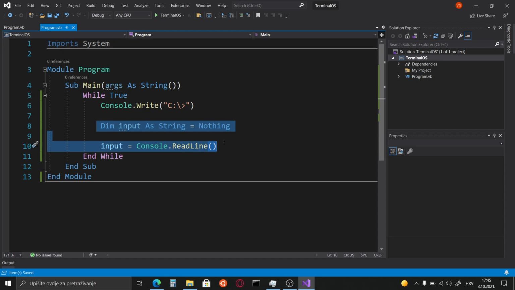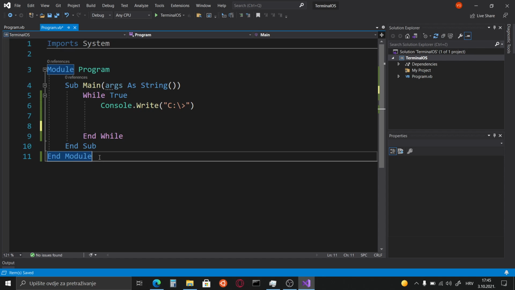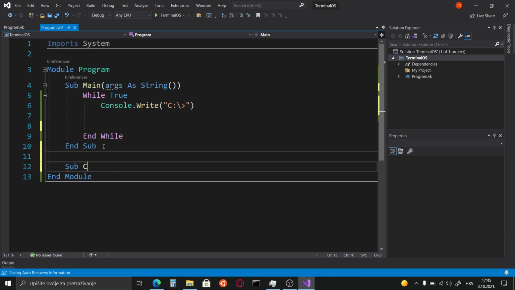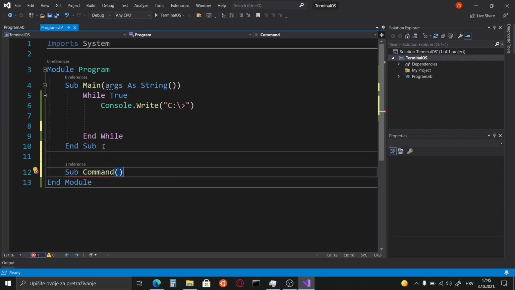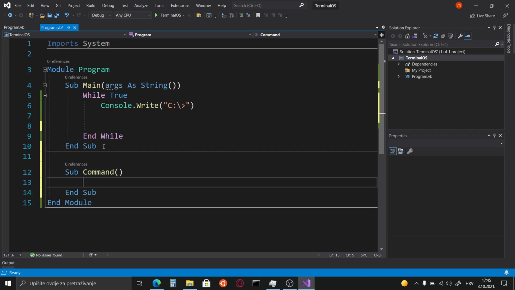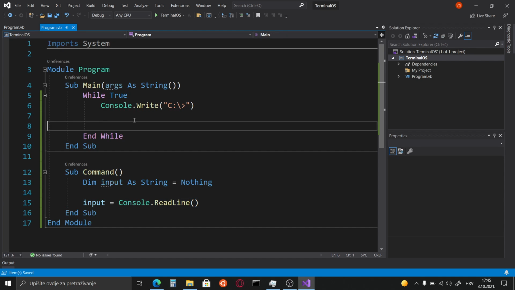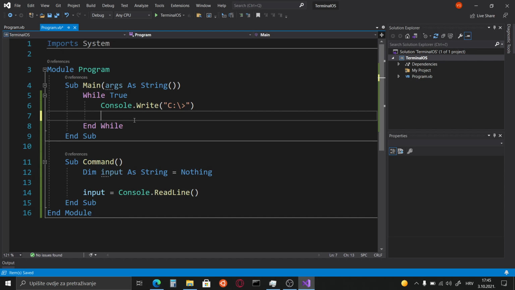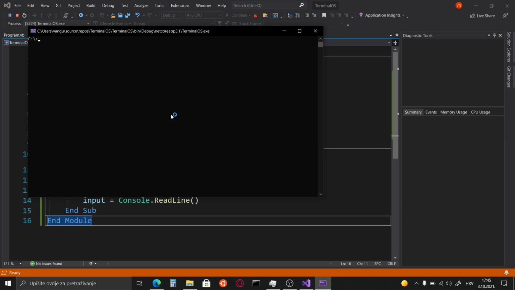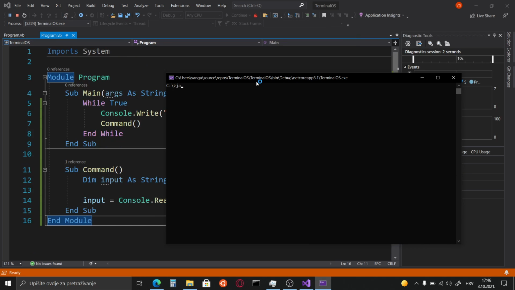But we can put this in another sub, Command. Call this Command. Yes, it works.